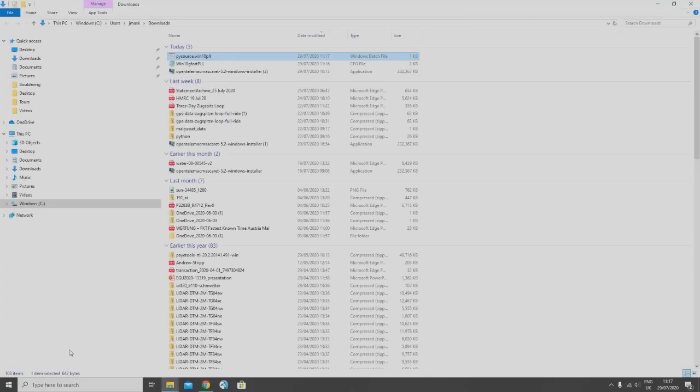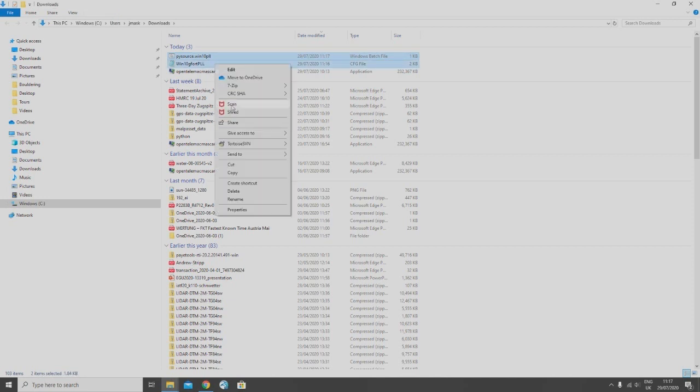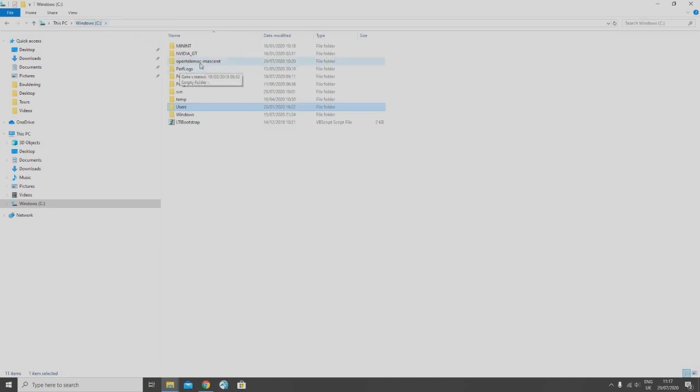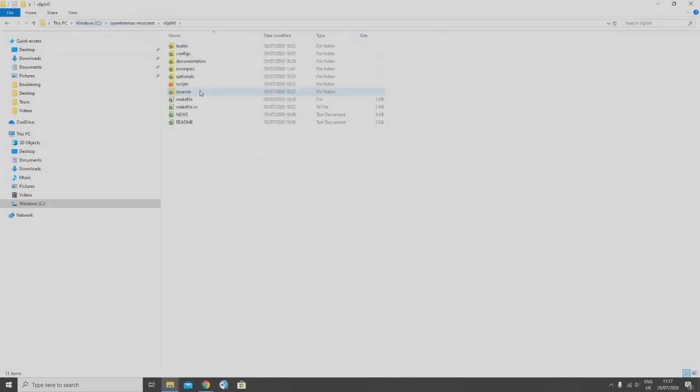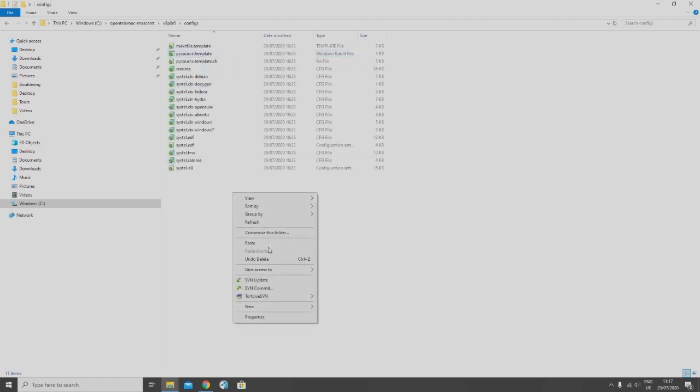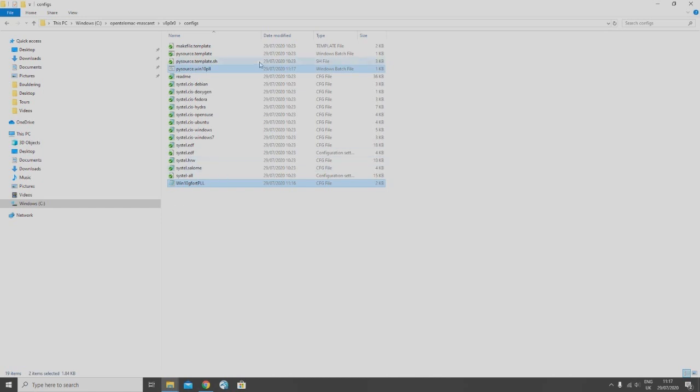So go to your download folder. Select both of these files and cut. And now we're going to go to our folder with TELEMAC, go to version 8.0, go to configs, and paste both of the files into the configs folder.